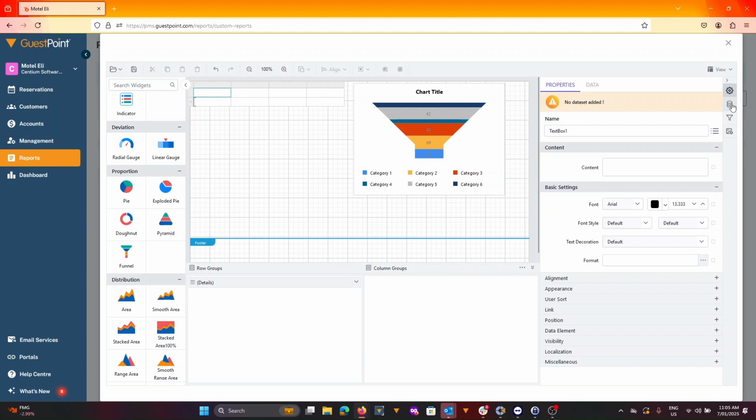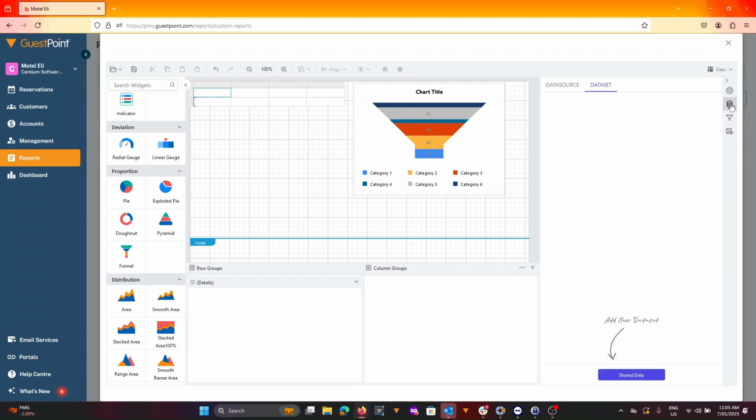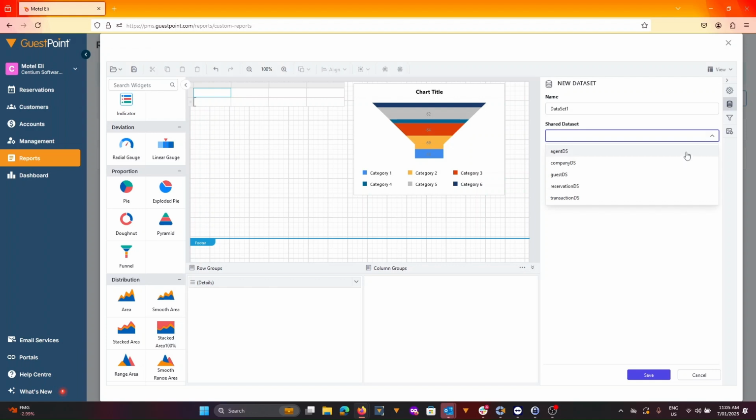Under that is a little database icon. If we click on that and click on shared data at the bottom, we have another shared dataset dropdown, and we want to pull today's reservation information. So we're going to go and do reservation DS, which is reservation dataset, and hit save.